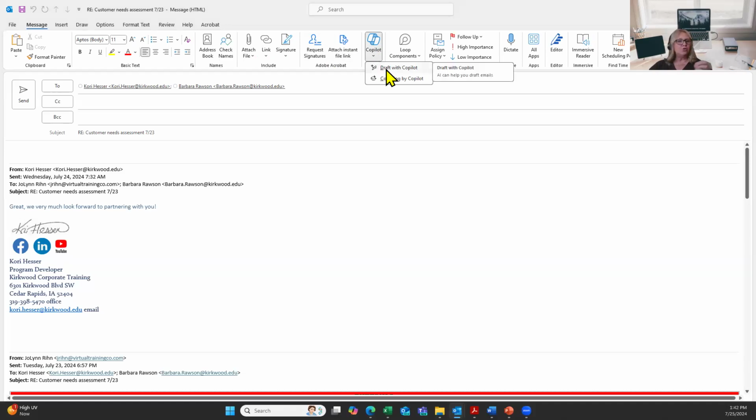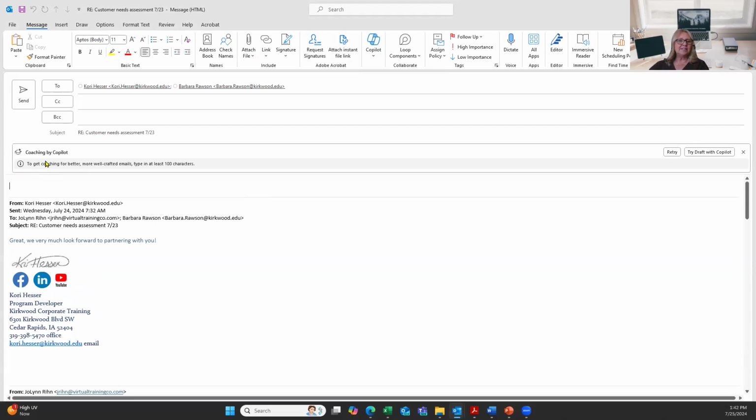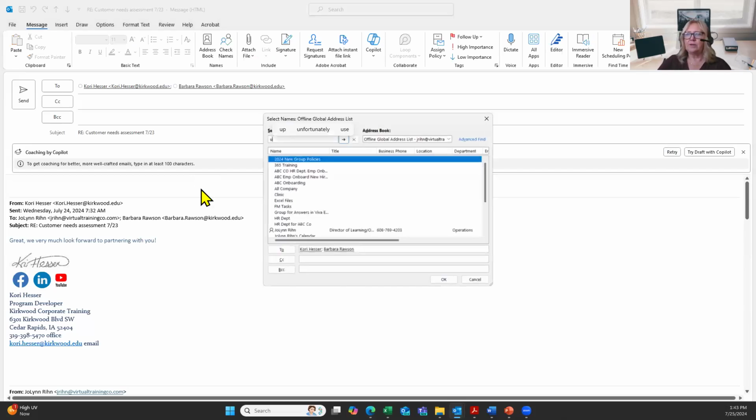We could do Draft with Copilot or we could do Coaching with Copilot. I'm going to use Coaching with Copilot because it brings up coaching by Copilot to get coaching for better, more well-crafted emails. It says to type in at least 100 characters. So what it's telling me is that I need to give it a description of what I need to write. Let this, oops, sorry. That was me.